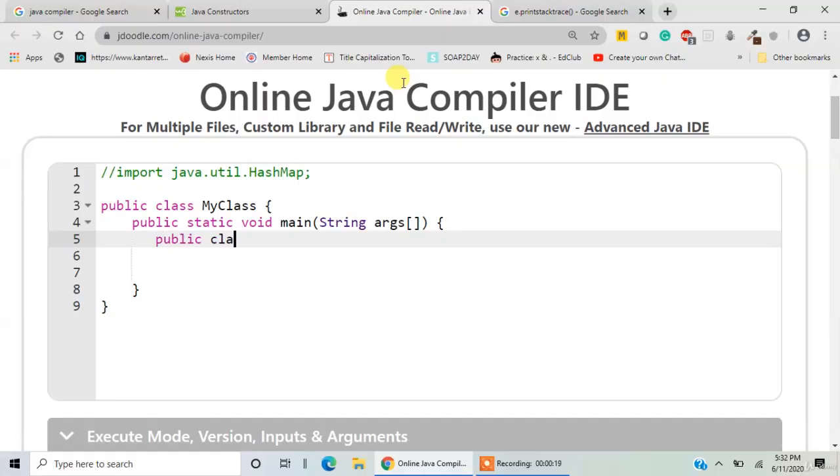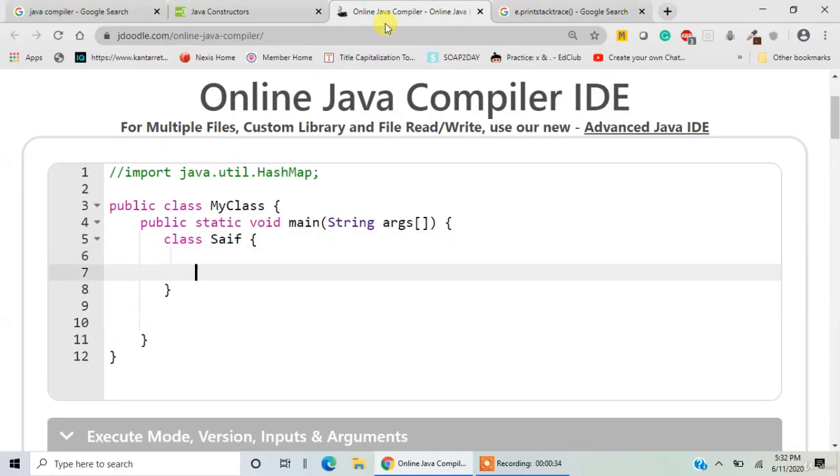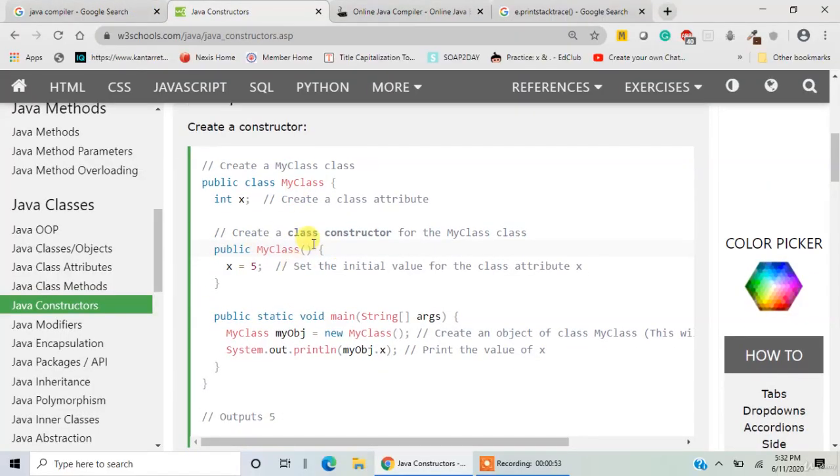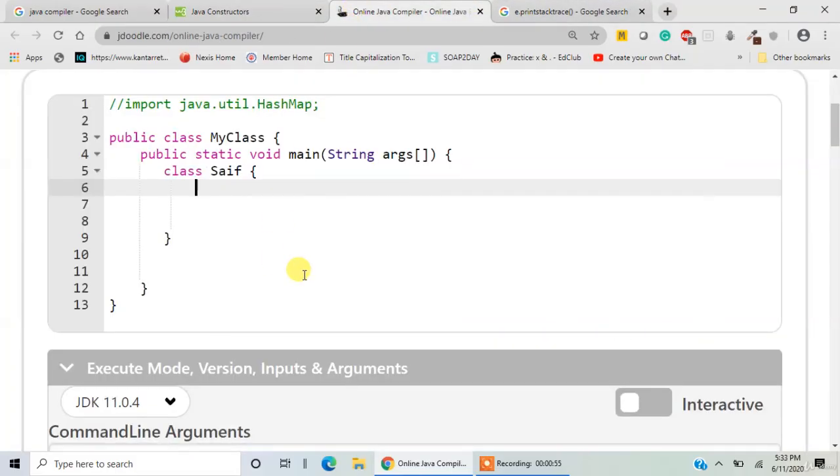Suppose I have a class, and the name of the class is something like capital Saf. I do not need any parentheses. The name of the class should be capital, so be careful about that. Inside this, I will write a public void, or public any class. I'll show you.